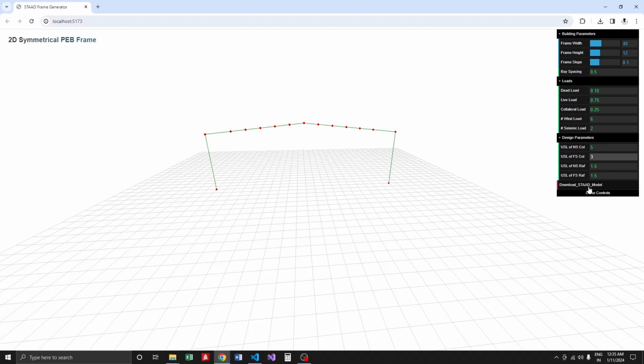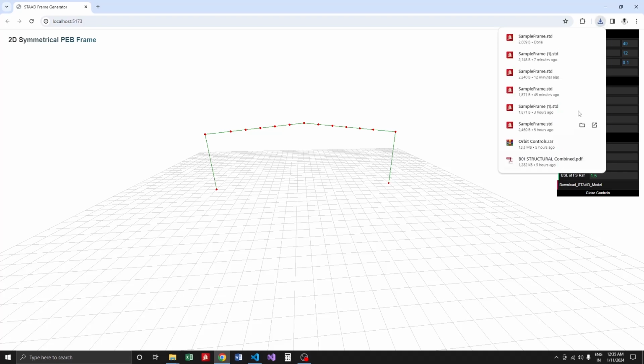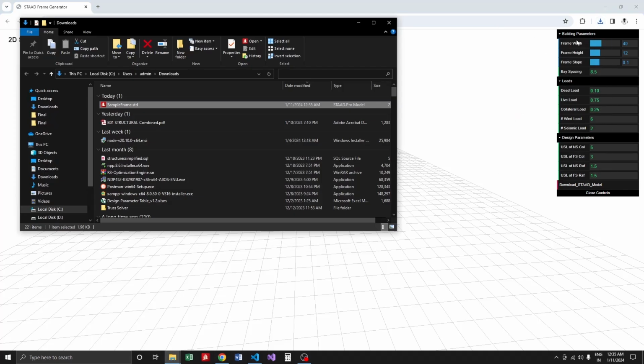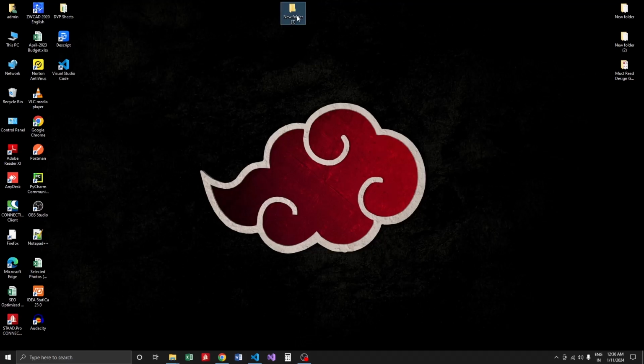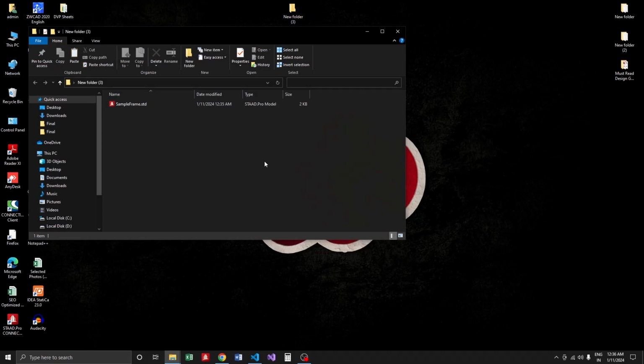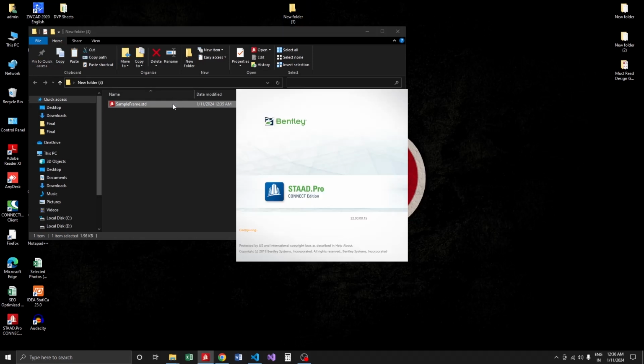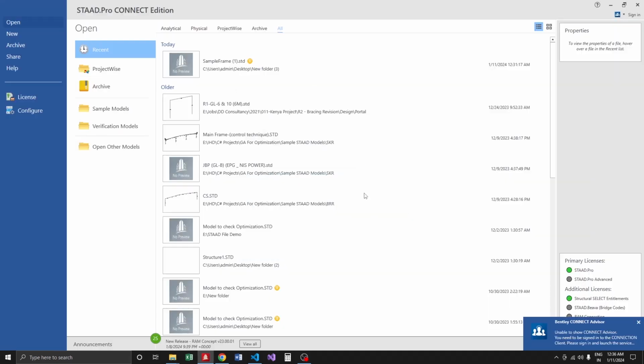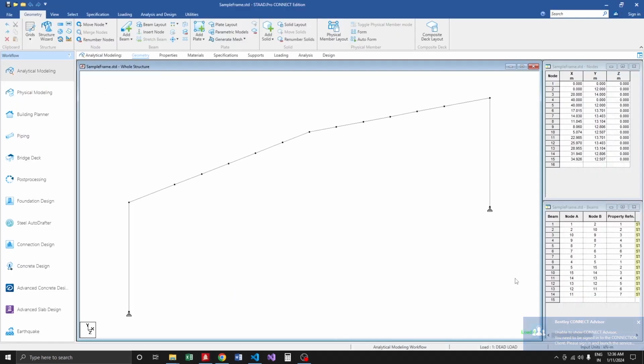By pressing this download STAAD model button, we directly download our STAAD model. That's all. So I'm copying this STAAD model and placing it over a new folder here. Let me open it. And yes, our STAAD model is ready.